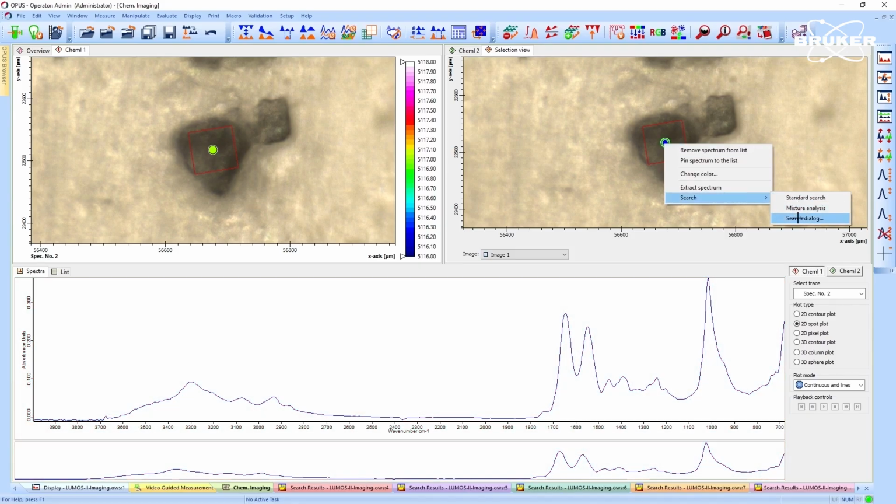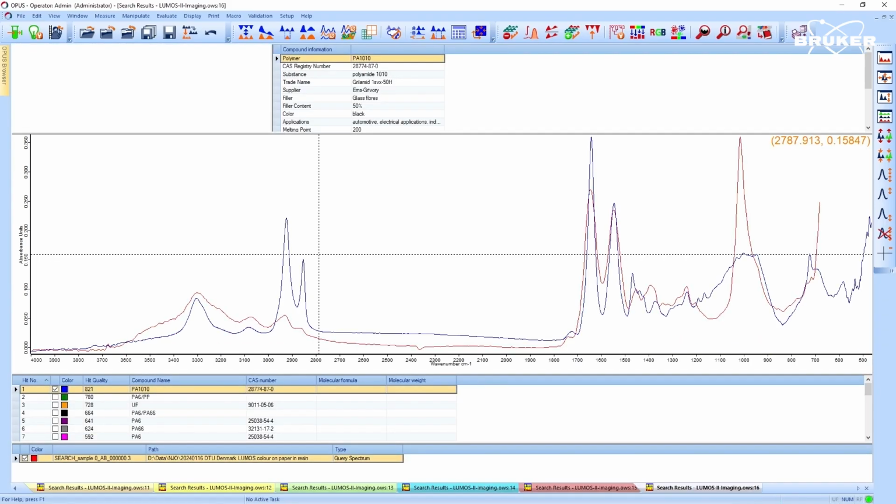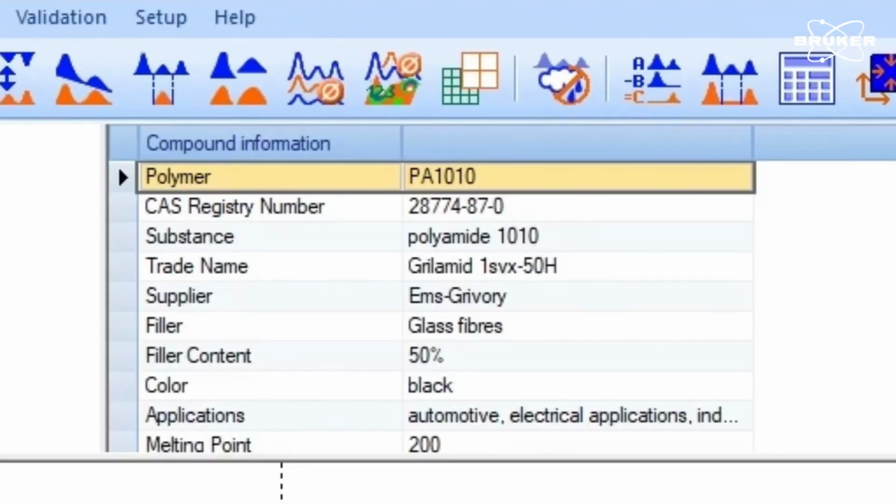To gain more insight, we conduct a library search to determine the identity of the contamination particle. The analysis reveals the identity of the contamination: polyamide.